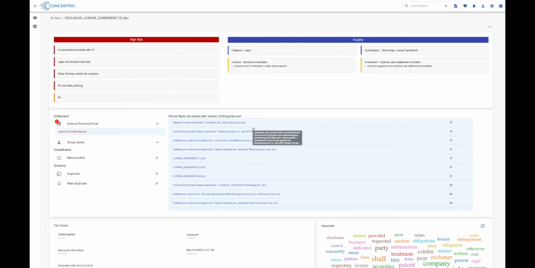So that was just a quick overview of how Semantic Intelligence helps you find third-party risk.